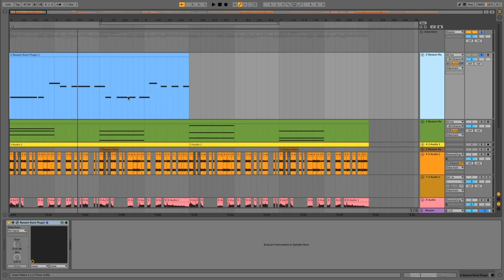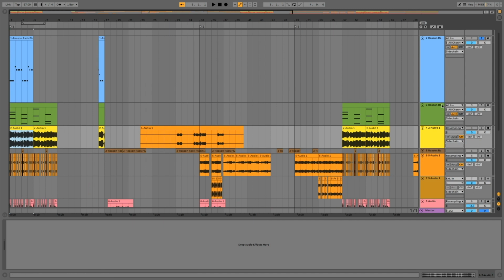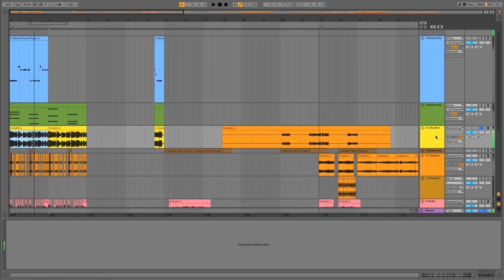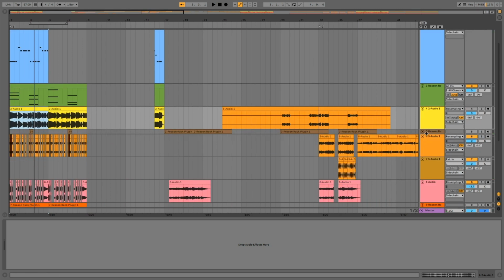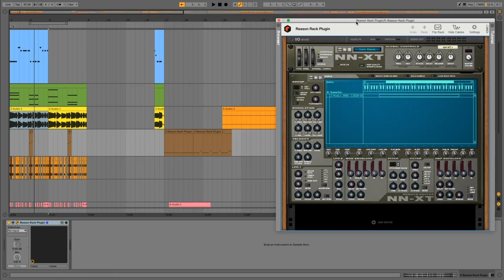So I got that, and once I had recorded that, what I did was resample it, which is this yellow clip here. Same thing, just recorded as audio. Then what I did was I opened up an instance of NN-XT. Now this is a technique that I used to use a lot back in the day. I haven't used it as much recently, but I still think it's a really cool technique for generating cool ideas.